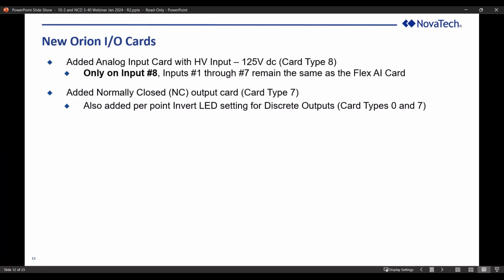IO cards for the Orion IO. Again, these are specialty cards for some specialty applications. The first one, this is an enhancement to the analog input flex card. And what that does, that's card number 6. What that does is it brings in a high voltage DC measurement on input 8. Inputs 1 through 7 are the same as the regular flex card. It's just input 8 is minus 300 to plus 300 volts. So it can be used to measure the substation battery.